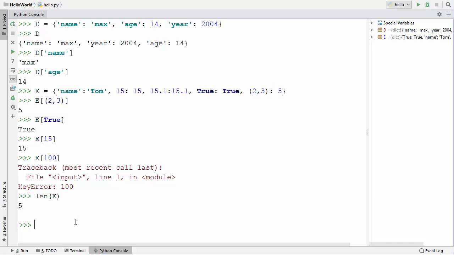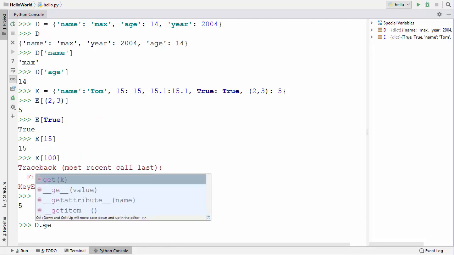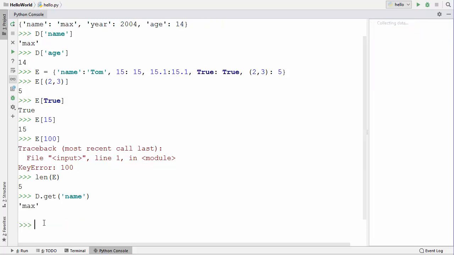Or in other words, you can also say that the len function is going to return the number of key value pairs which are stored in a dictionary. You can also use a method called get. For example, I'm going to use my D dictionary now, and you can give the key name here in the parentheses. So let's say I want to get the value associated with the name key. I can get it like this, and it's going to give me the value associated with the name key.